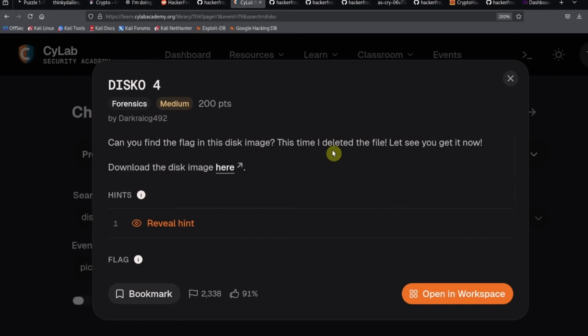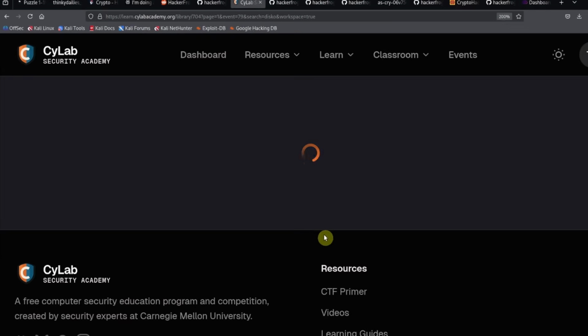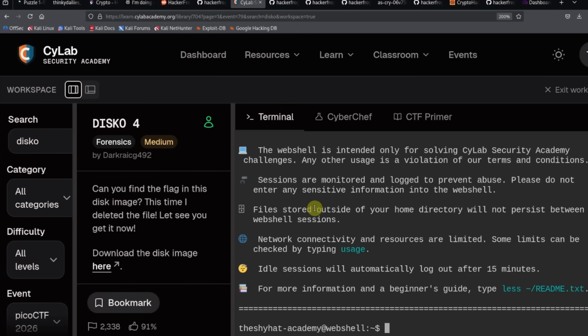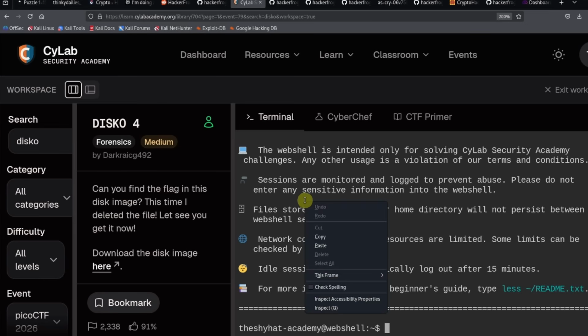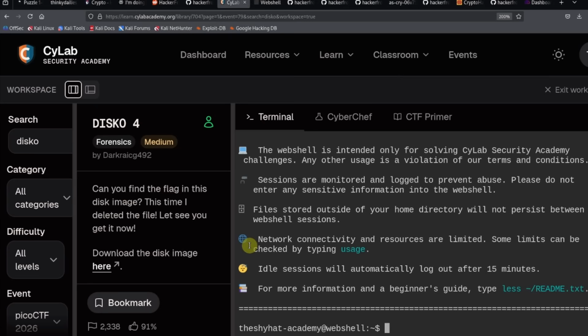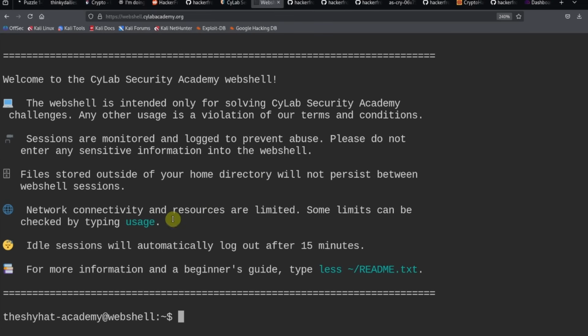So the first thing we're going to do is set up our environment in the workspace. You can click on the orange Open in Workspace button, and this is going to open up a terminal. This is a Linux CLI terminal, and we want to make it full screen, not full screen, in its own browser tab. We can do that by right-clicking on the terminal, selecting this frame, and then selecting Open Frame in New Tab. That's going to open up the web shell in its own tab over here.